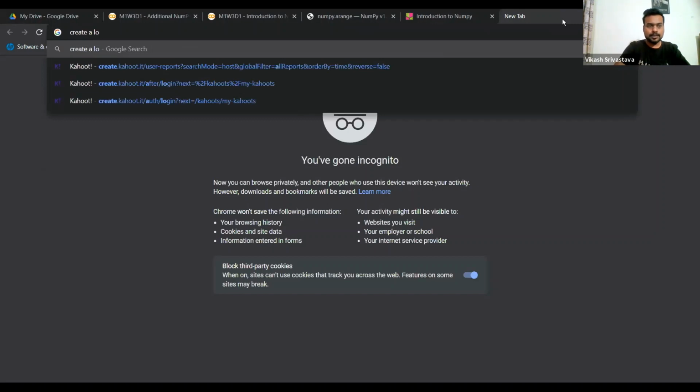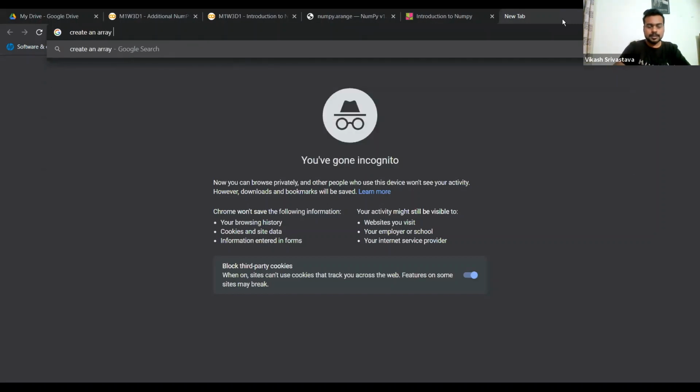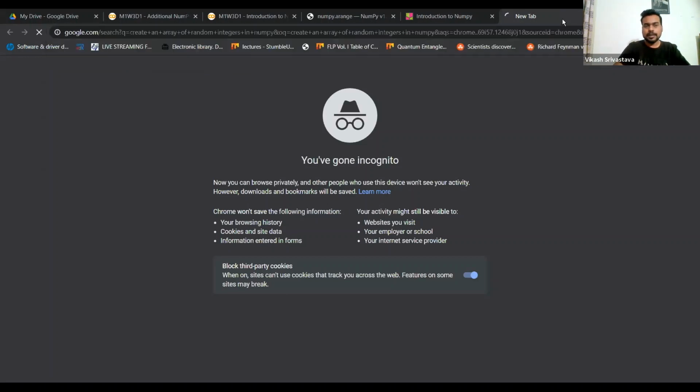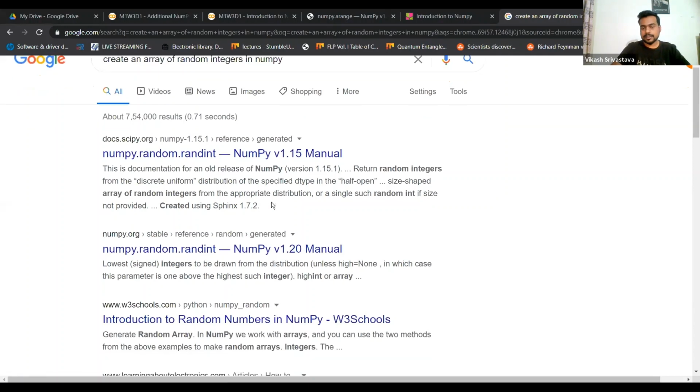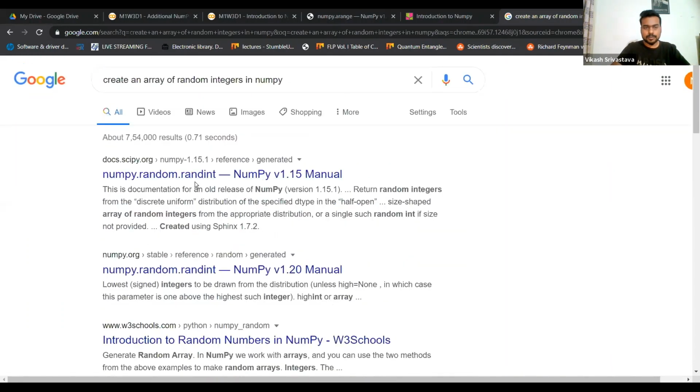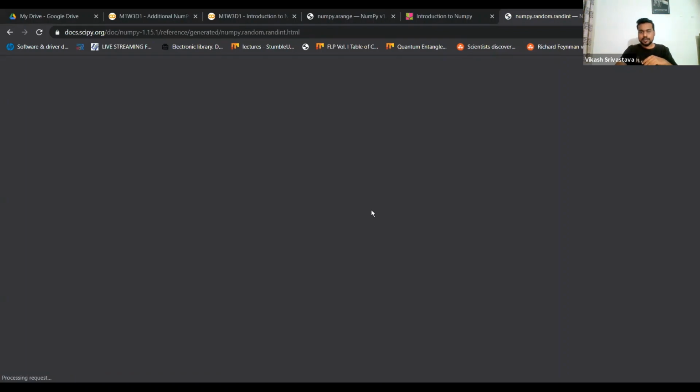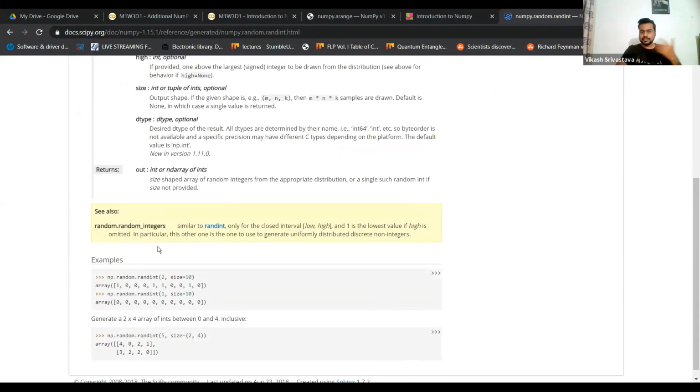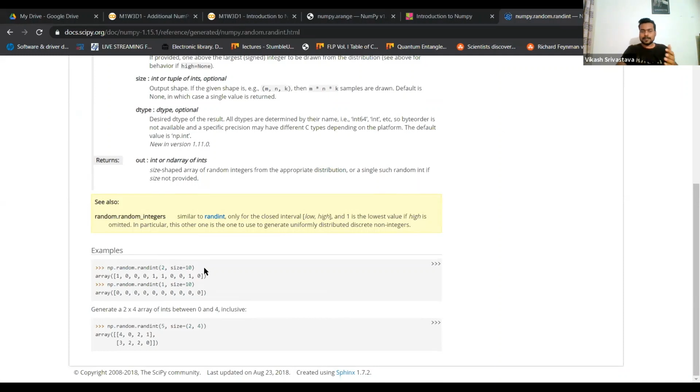So what I can do is create an array of random integers in NumPy. This is what I want to do. I don't know what the function is, but as you can see here, there are a lot of options, and you can click on this and read how it works. It's pretty straightforward. There's nothing you need to memorize or learn by heart. You should only be aware about whether this functionality exists in NumPy. Can I do this? Once you know that, you can simply Google it and do that particular task.